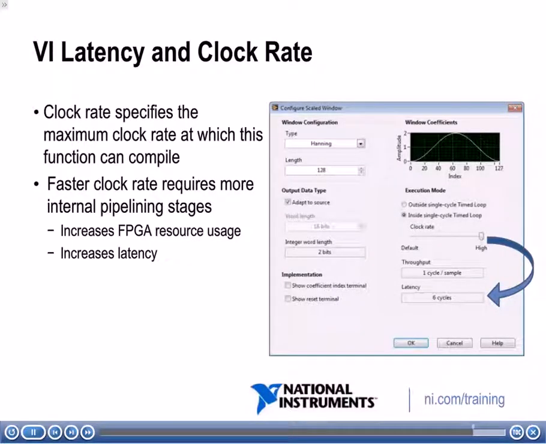Now let's go back to that second bullet. So a faster clock rate is going to require more internal pipelining stages. Okay, so that means that latency is going to increase because there are more pipelines, and also it's going to use more FPGA resources to implement that pipeline. So if we look at the screenshot on the right, we've made the clock rate very high, so we're going to get more throughput, but the latency is going to be 6 cycles, so it might increase the latency here.